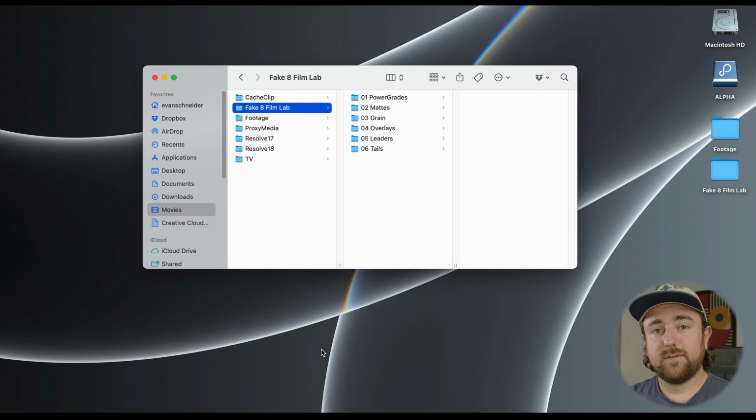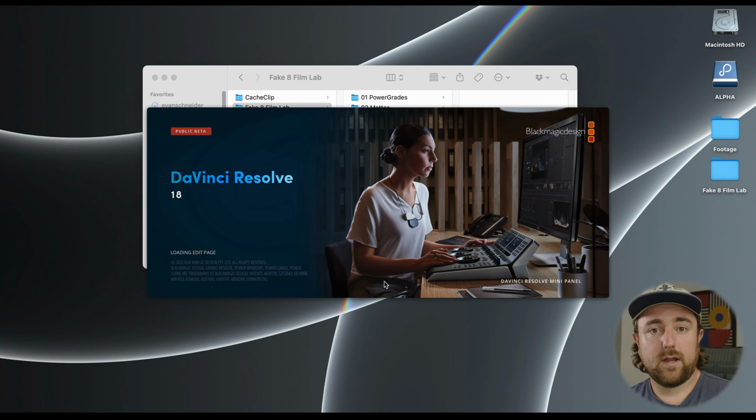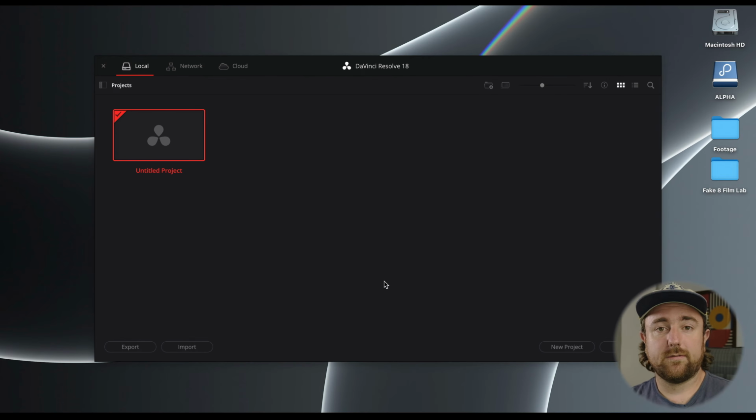So once you have DaVinci Resolve downloaded, you can go ahead and open it. And just to note that these PowerGrades work in DaVinci Resolve 17 and up. So 17, 17 Studio, 18, and 18 Studio. So we're here in DaVinci Resolve 18. This is the free version that I'm actually demoing it on.